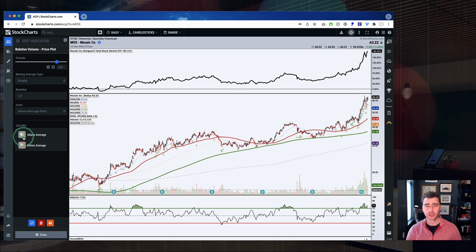If you wanted them to be little black arrows or blue or orange, any color, you can do that. In my case, I want it to match my volume bars, which are green and red. So I've set this up with green for above average and red for below average. Now I'm going to go back up to our baseline setting.